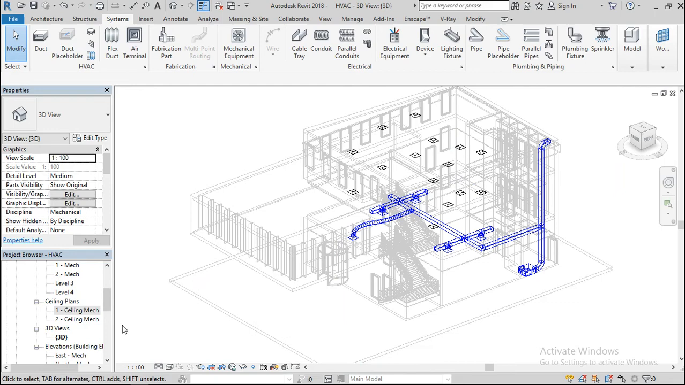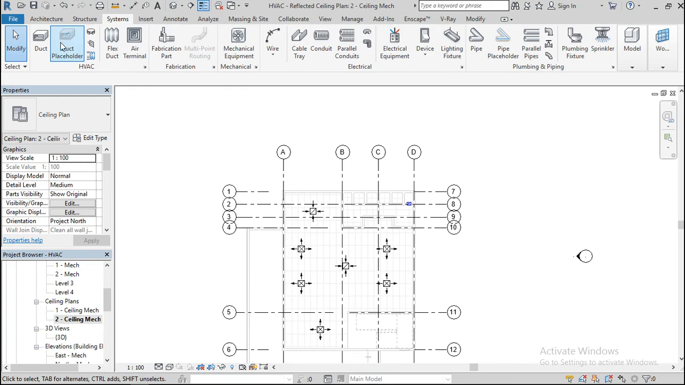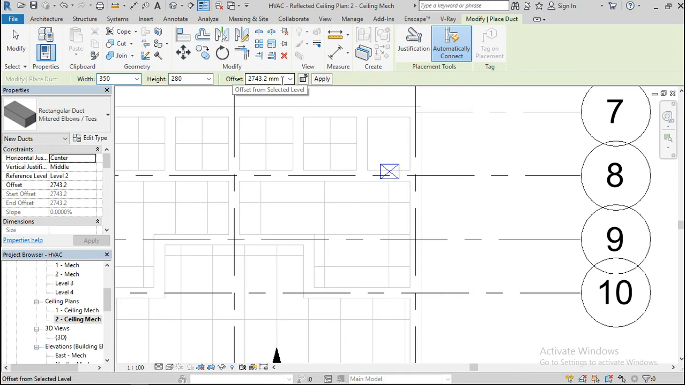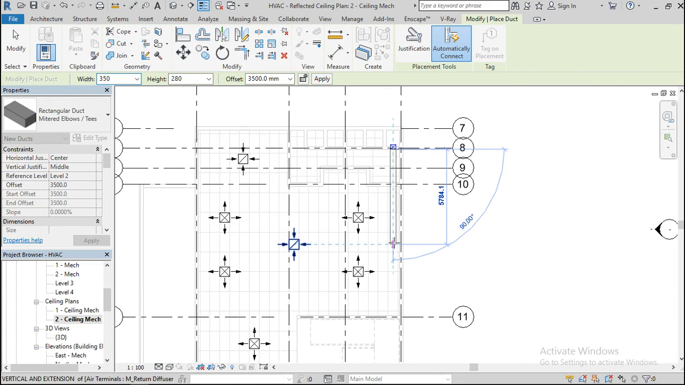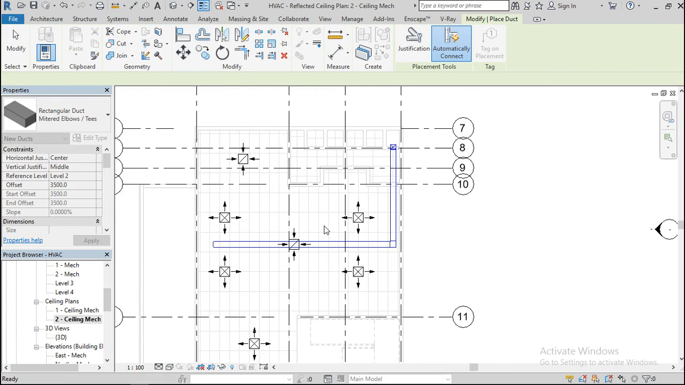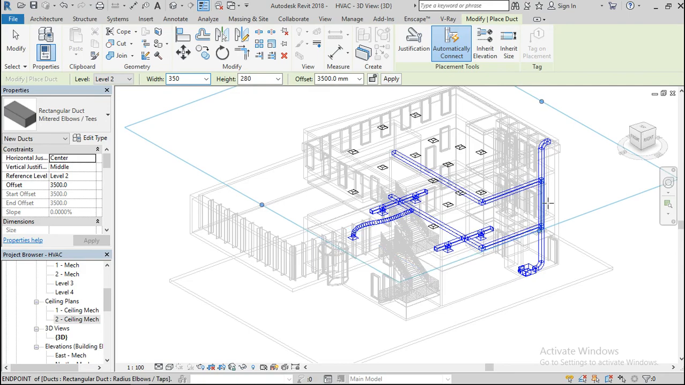Okay, click on duct again. This is still your connector. Now this time around, I guess you're going to still press on 3500 and click on it, and let's see if it's correct or not. All right, 3D. So you see, you have it at the next level.